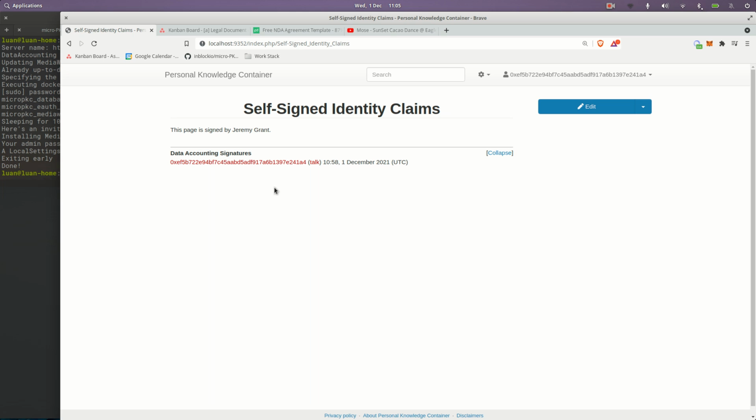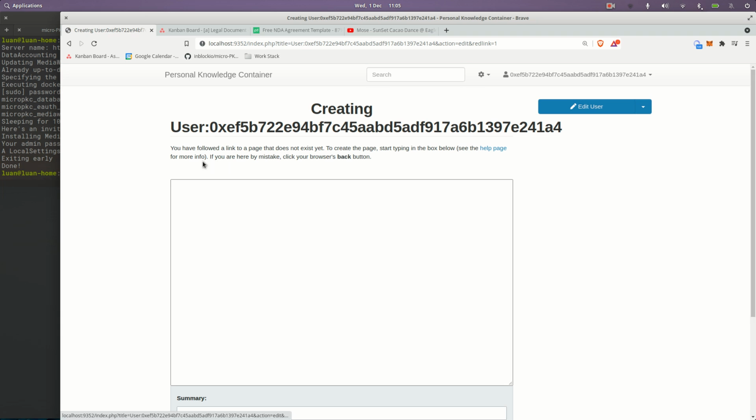Well, one of the benefits of the PKC is that we can do what is called a self-signed identity claim. And this is really at the core of what's called self-sovereign identity. Let's have a look at this link. If I click at this link, you see that I'm creating a user page for the wallet 0xEF5B.